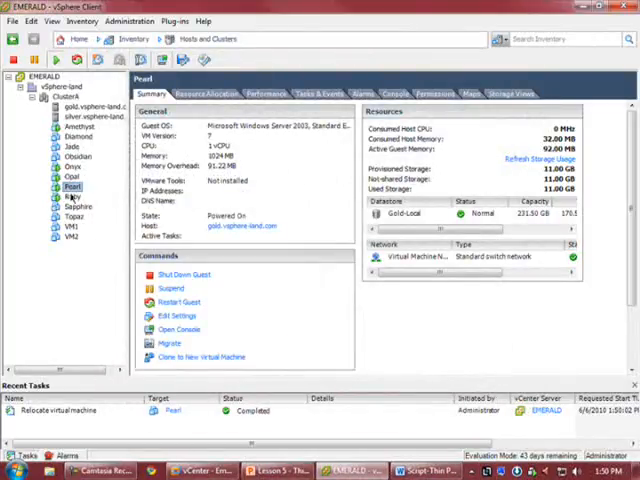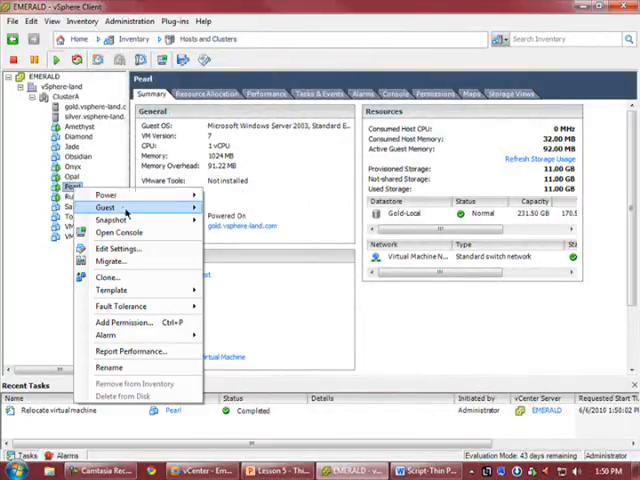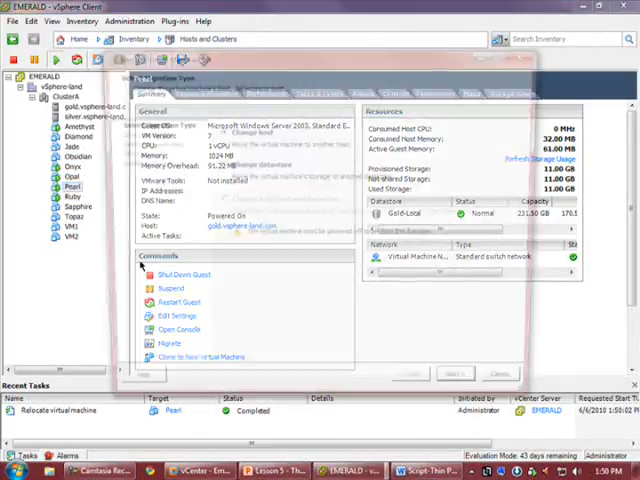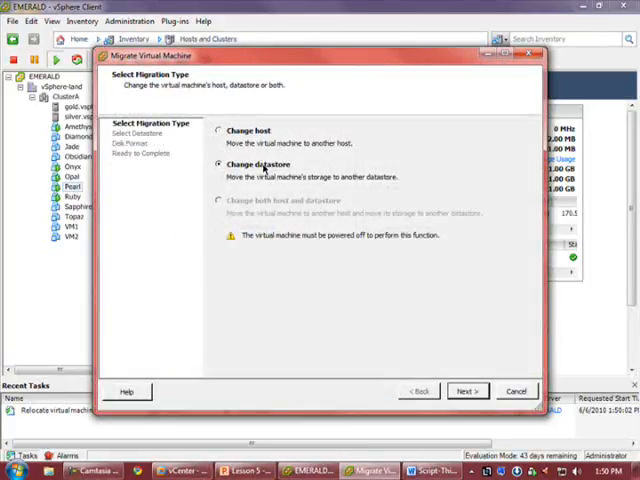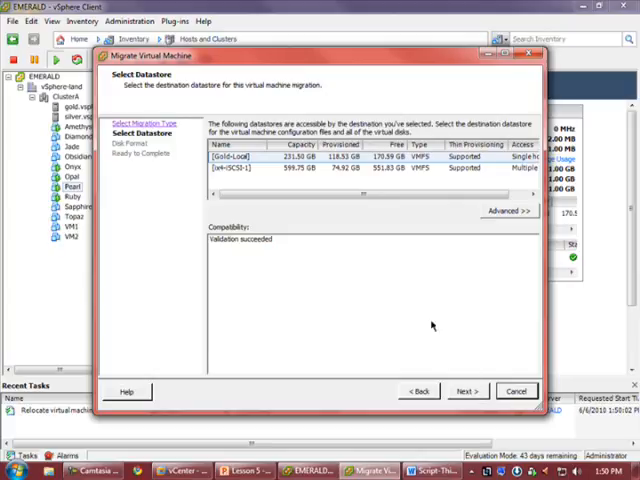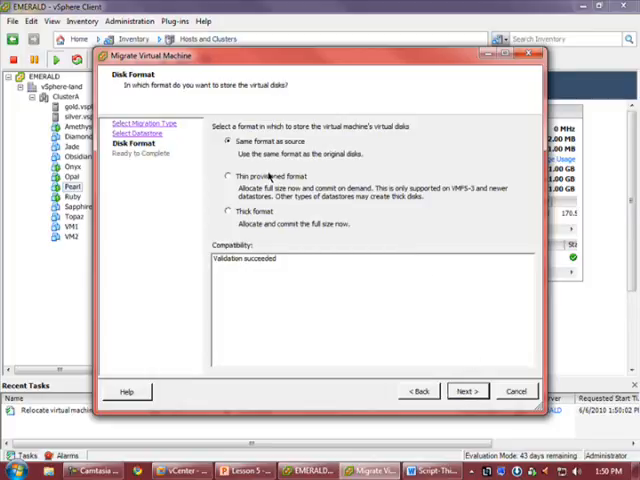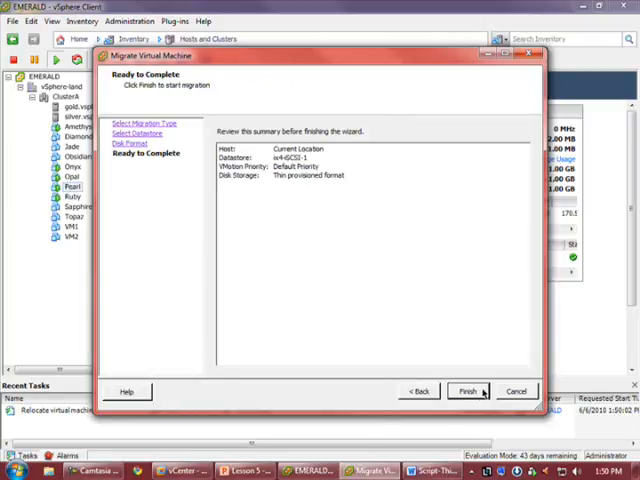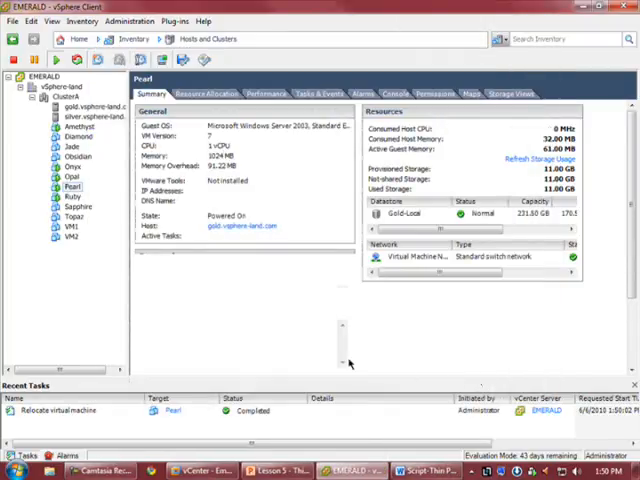What we're going to do now is move it to a different data store. Select Migrate, Change Data Store, select Next. Now we're going to select this other data store. Select Next, select the thin format, select Next, and select Finish.